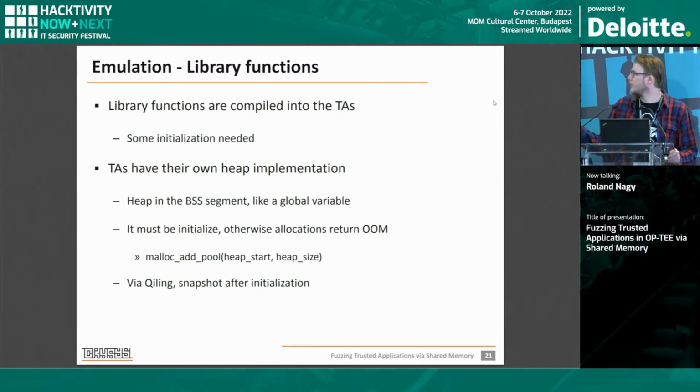So when we just simply call malloc, for example, from our application, then it will return out of memory because, as far as it knows, there is no stack, no heap. So we need to tell the application somehow that yes, there is a heap, and it is there in the BSS segment, and please use that. We need to call this function to do so.